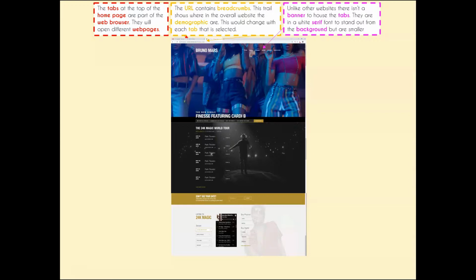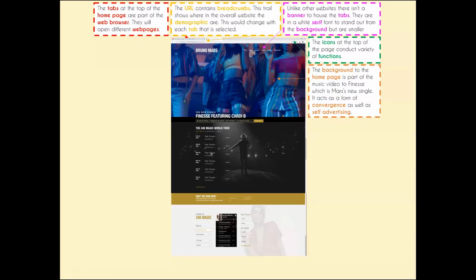Now, unlike other websites, there isn't an actual banner that contains the tabs for Bruno Mars's website itself, because these are just overlaid on the top of that background. Now, they're in a white serif font to stand out from the background, but they're much, much smaller, making it seem like that background is a bigger emphasis and a bigger focus than those tabs at the top of the page. So it's really only the active audience who are going to be clicking on those. We've also got icons at the top of the browser that conduct a variety of different functions, but they'll be repeated throughout this analysis.